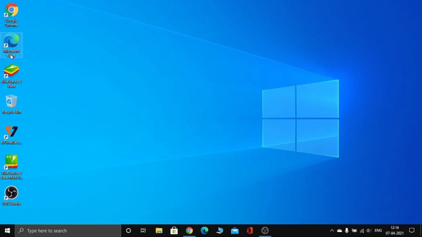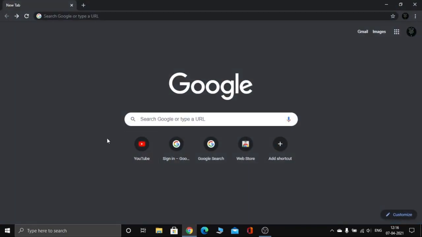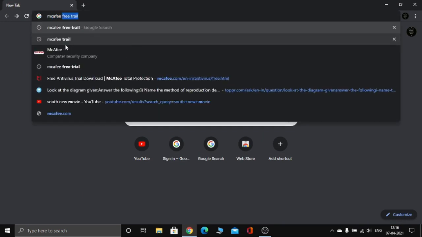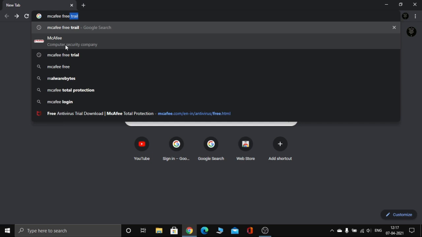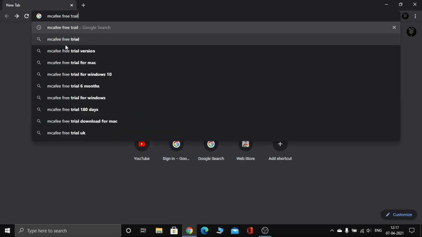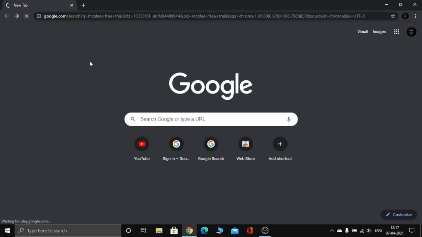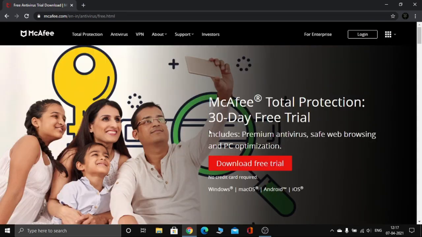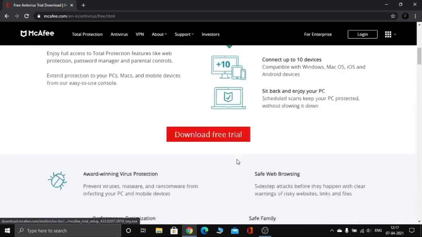At first you have to open Chrome browser, or any other browser as you wish. In search option, type McAfee free trial and press enter. Click on Free Antivirus Trial Download, McAfee Total Protection. Click on Download Free Trial.